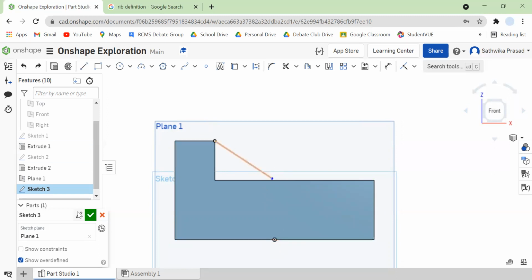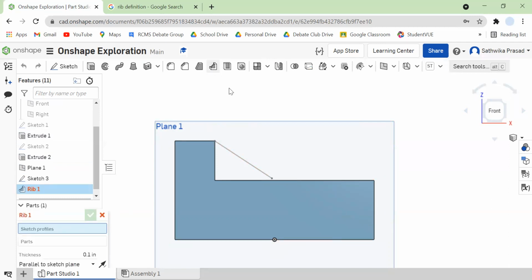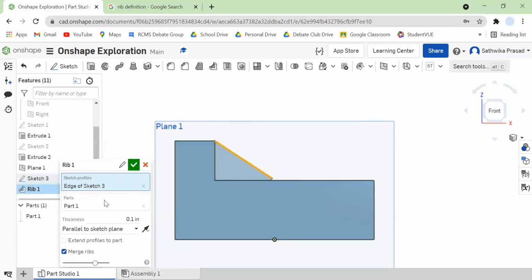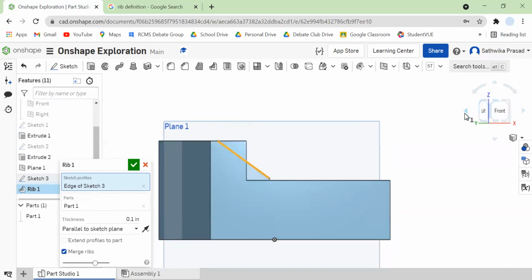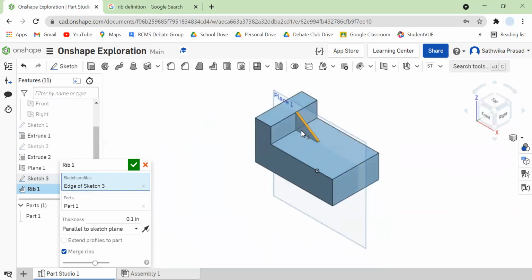So now I'm going to finish my sketch, and I'm now going to create my rib. I'm going to select it, and I'm going to select the line, and it selects part 1 for me. It already pre-selects it, and then I'm going to check to make sure that's the rib that I want.